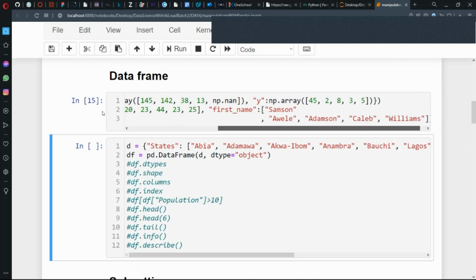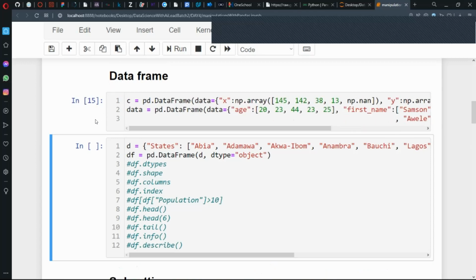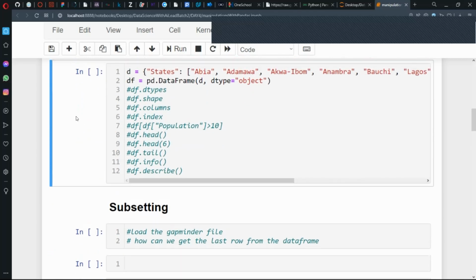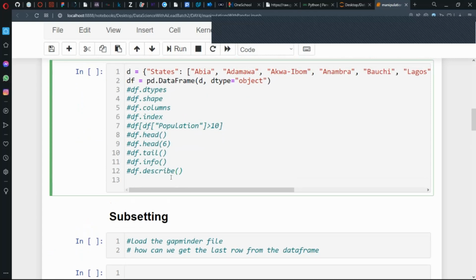There's a shortcut here. If you want to create a new cell, just click out and stay in the command mode. Then just press B, and it creates a cell below this. If you want a new cell above it, you just press A. If you want a new cell below it, you just press B, right? So I need a new cell here, and then I want to call on my variable, which is a data frame.